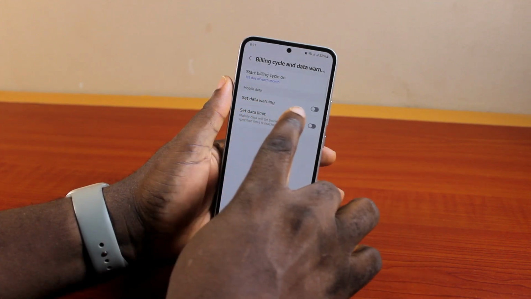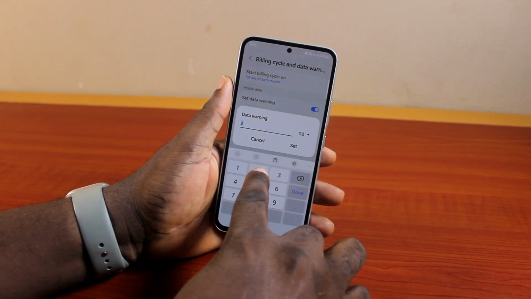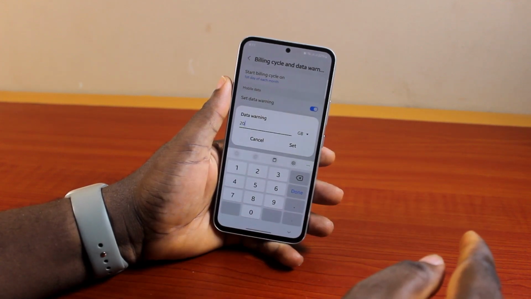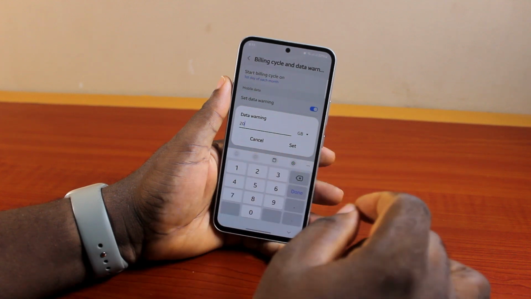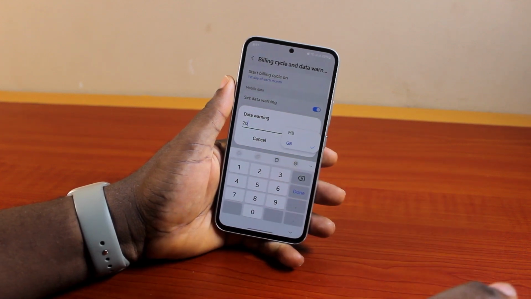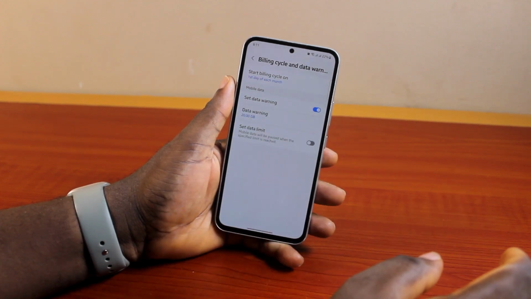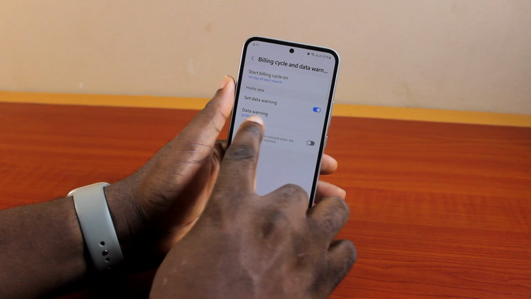Then turn on set data warning. Then tap data warning and set your data warning for the month. So what this does is it's going to set a limit for the total amount of data you can use for that particular month. You can set this in megabyte and you can set this in gigabyte. Then once set, go ahead and click on set. So this is your data warning.